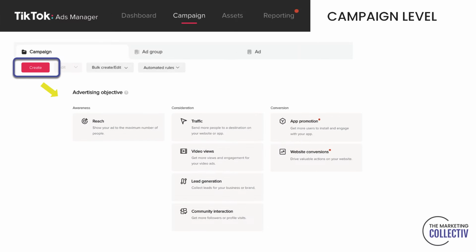At the campaign level, you can click create, and then you have the first option to choose an objective, with the objective of reach. So here you can click reach. For the other ones, you can choose traffic and website conversion or app promotion. If you want to gain followers on your account, community interaction could be interesting for you as well. But first, we're going to start with reach.